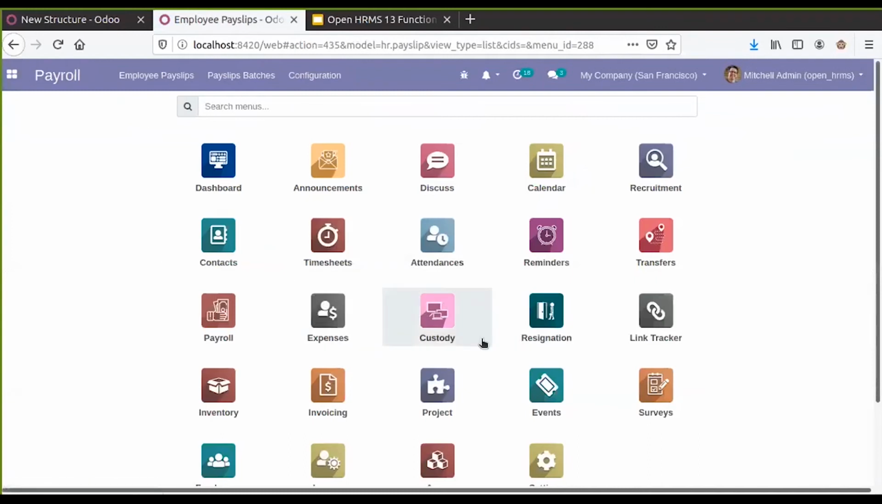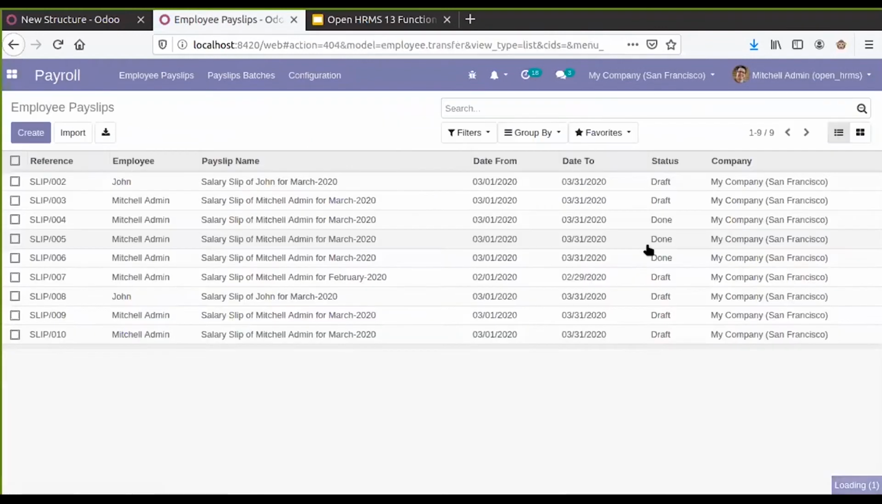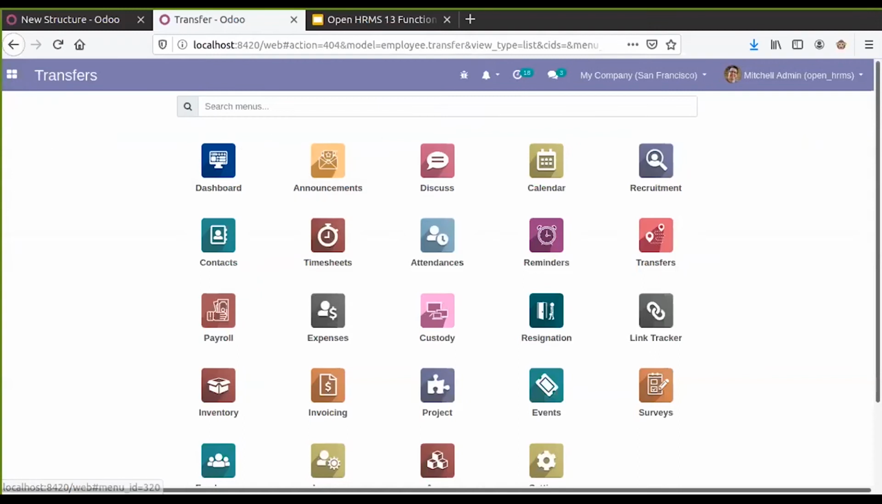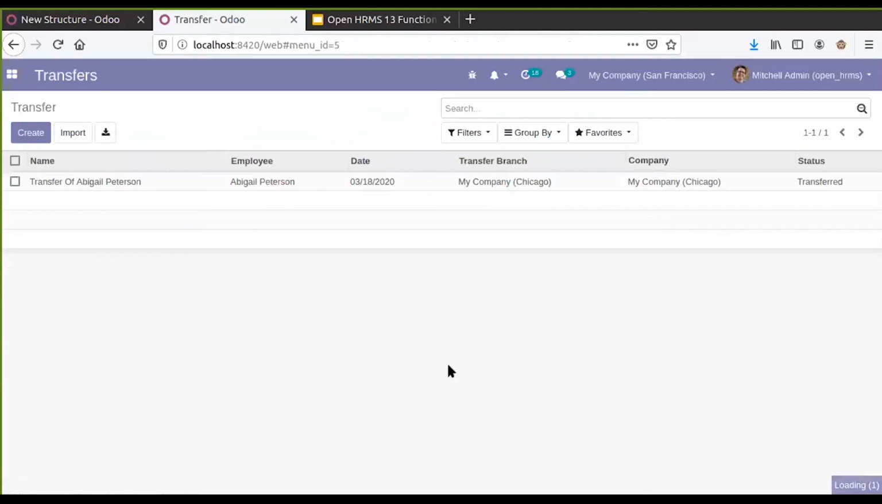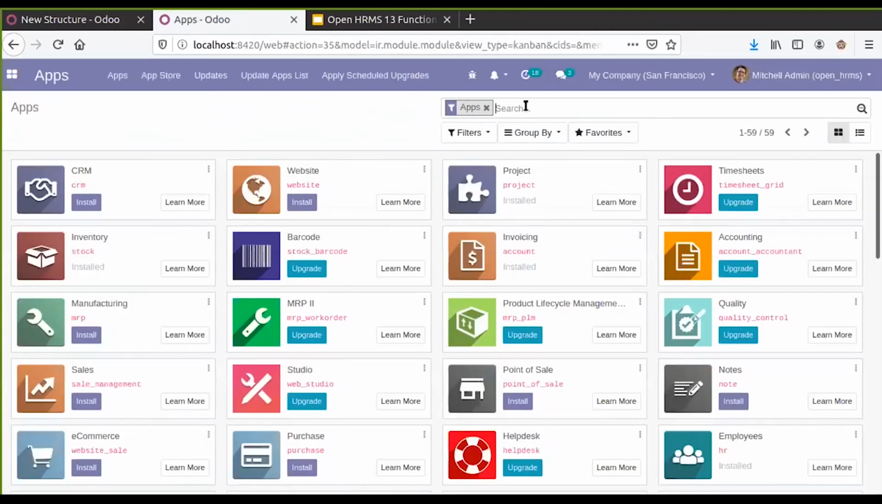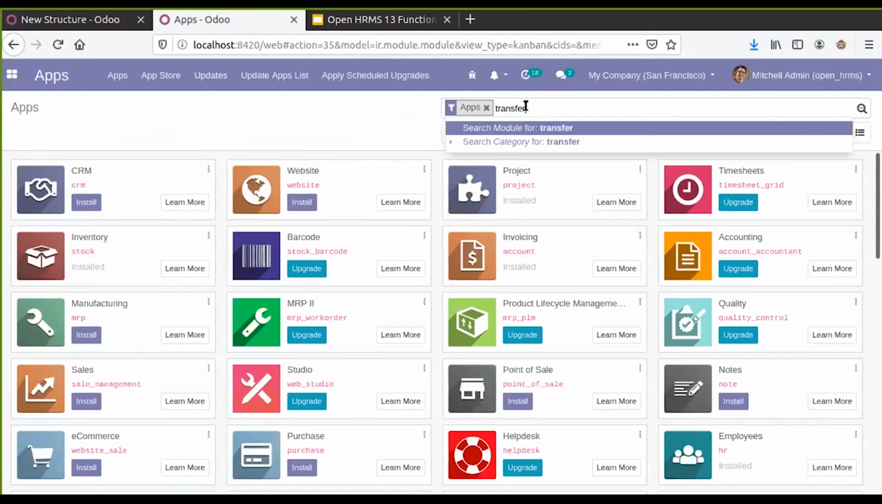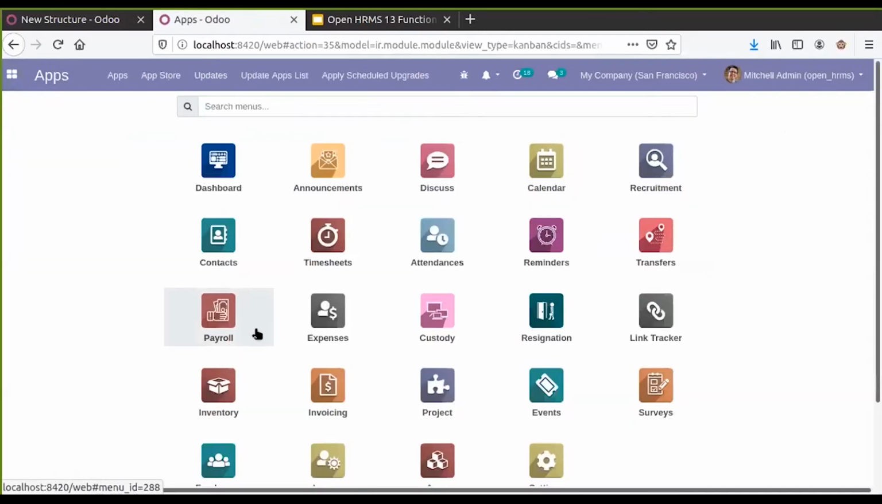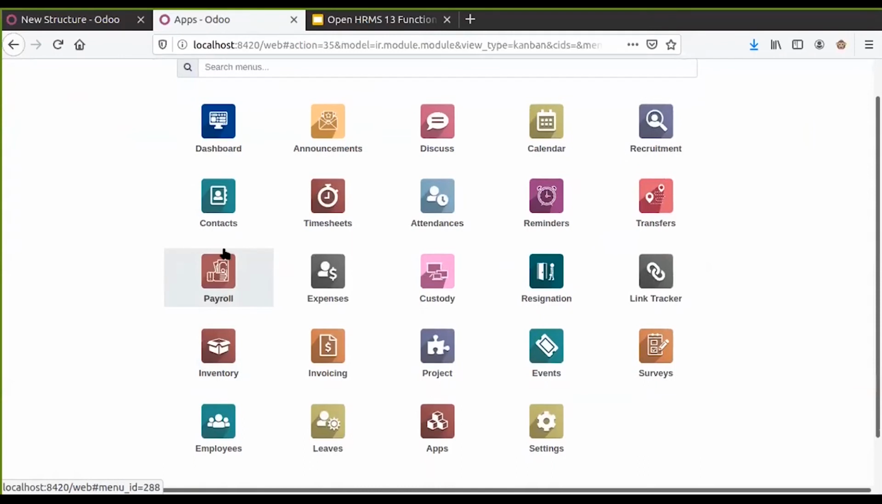So the next option what we have in OpenHRMS is transferring an employee to another company. So normally you will be having a transfer menu here, so you can install the app called employee transfer. So OpenHRMS branch transfer. This has already been installed, so not required. If you have not installed, you can just use the app store and install that one.